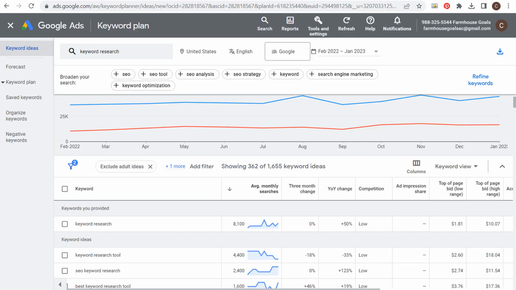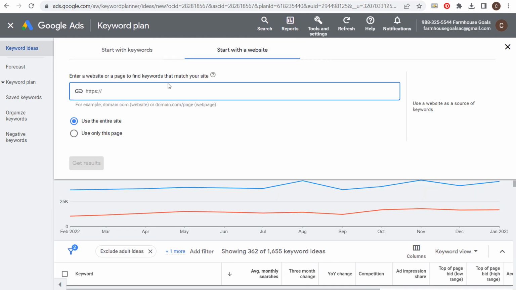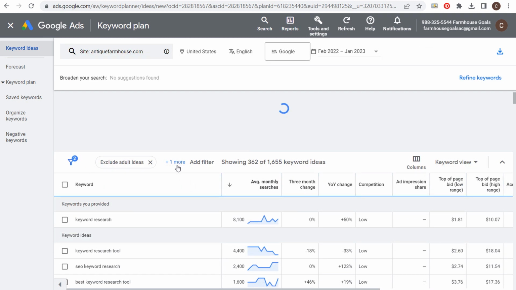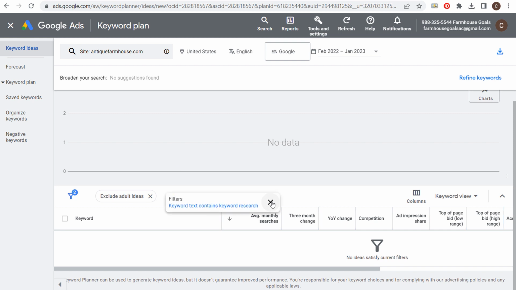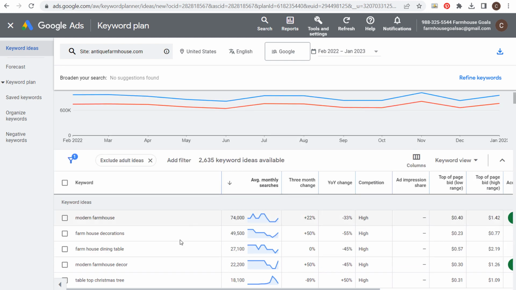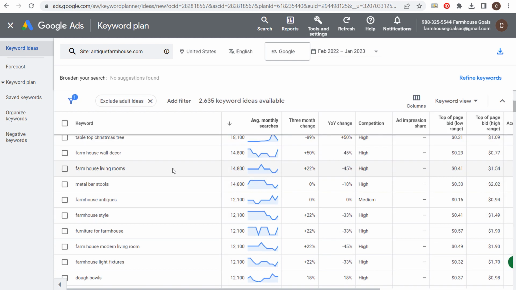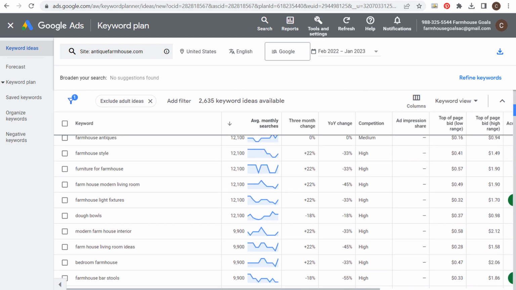What you can do is you can come into the Google Keyword Planner, and instead of entering your keyword here, you can enter a website. What I can do is I can take a competitor website, use the entire website, click on get results. We have to make sure we don't have any filters here because we're not going to get any information if we have our filter. Get rid of our filter here. And they've given us 2,600 different keywords. So we're looking by average monthly searches so I can see their most popular keywords.